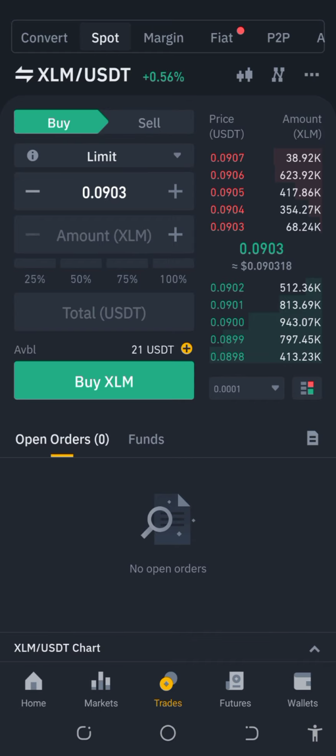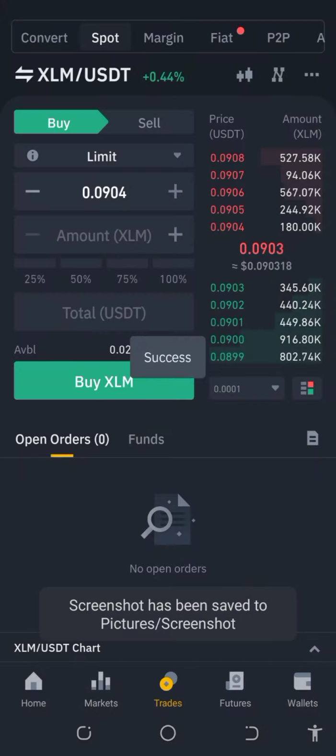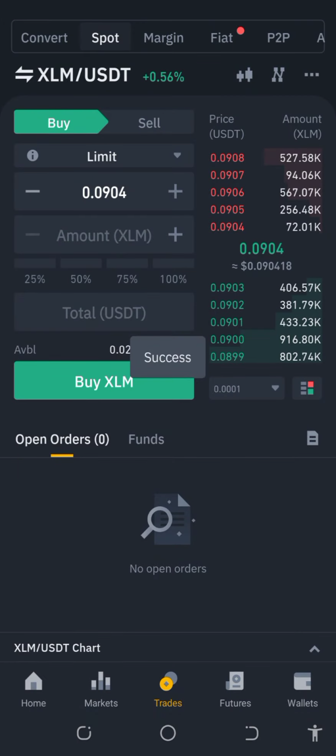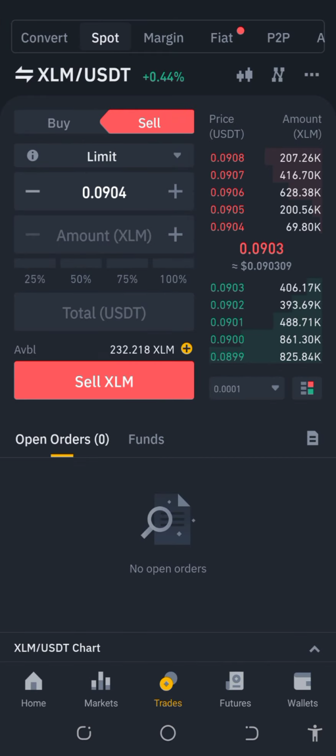Let's go to this and check. It's supposed to pick up everything, but if it's not picking up, okay, 232. Oh, wow, it's gone up. That's the reason why. Anyways, we just have to buy. Okay, so it has bought. Now that we have bought it, what do we have? We've got 232.21.